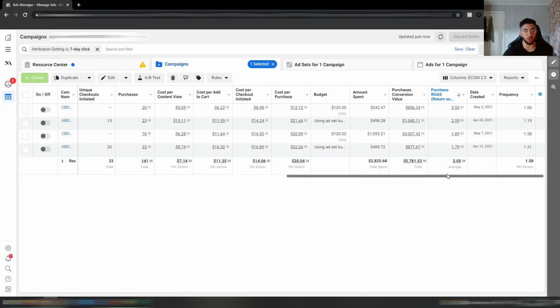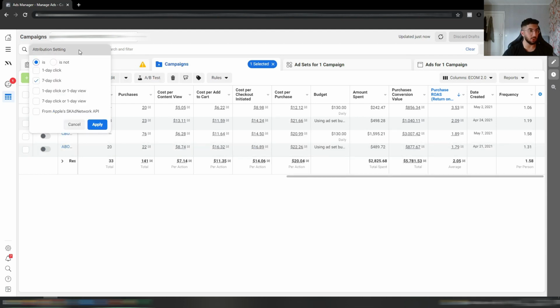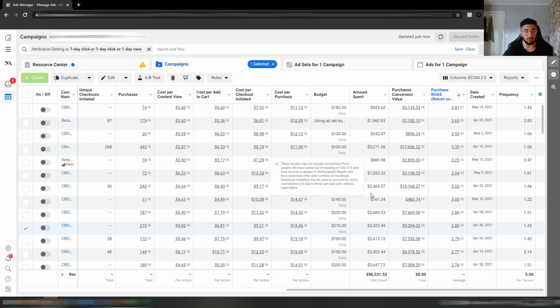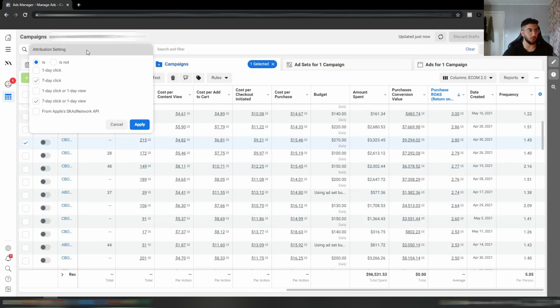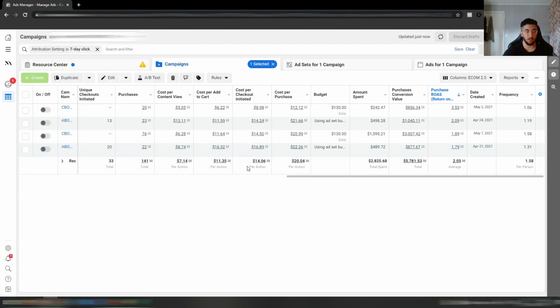So the ROAS should be around 2.45, because when I put these two together, it's not showing the ROAS since they're different attributions. As you can see here, it's empty. So I have to show you them separately. You can see here we have the same thing. I only chose a different attribution, but I didn't see a big difference.